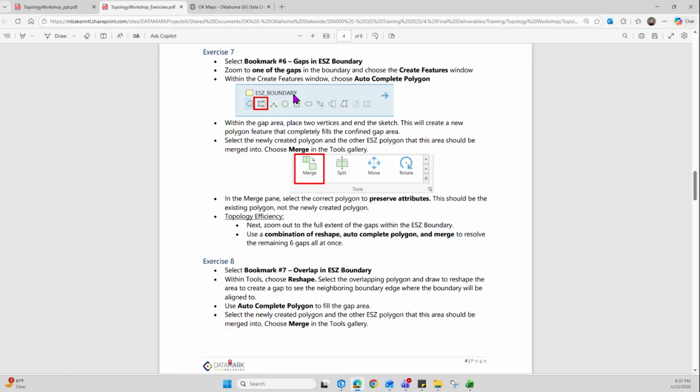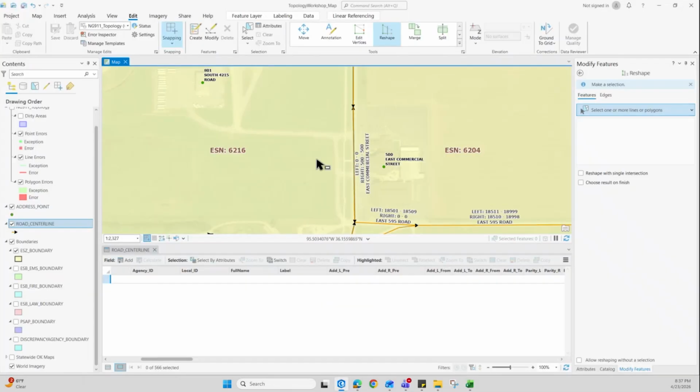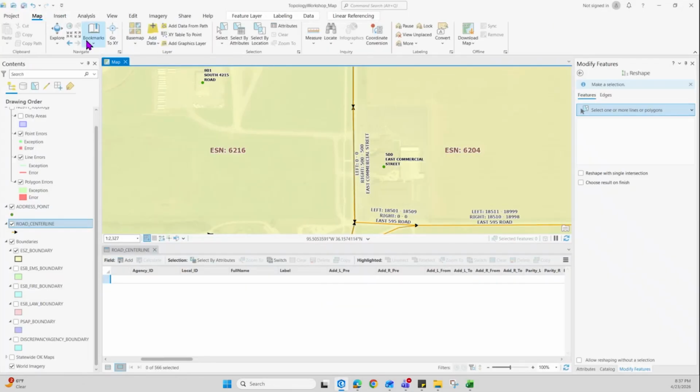So this first exercise we're going to show is when you have gaps in a boundary, what is a really efficient way to fix those? What I'm going to demonstrate is using a combination of a couple tools. So autocomplete polygon is awesome. And I will show what that will do. And then we're going to have to use the merge tool. And then I'm going to show you an efficiency by doing a bunch of issues all at once with just a couple fixes. Okay. I know everyone is just so excited. The suspense. Okay.